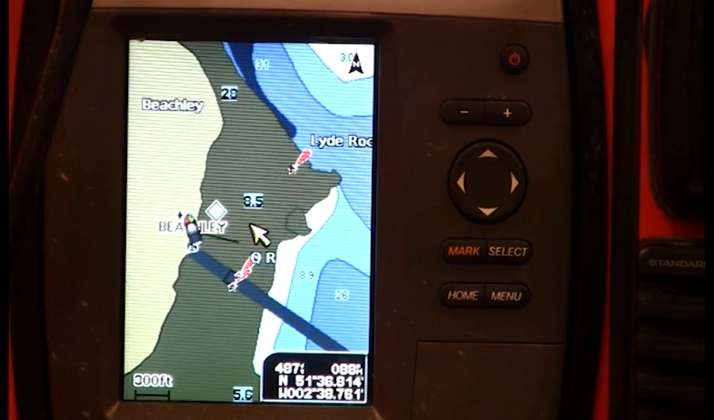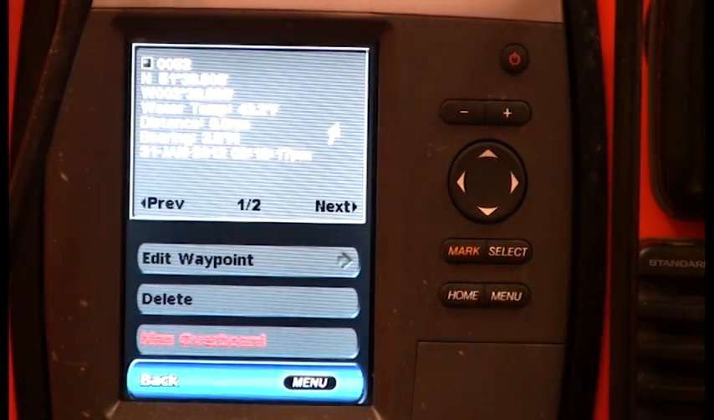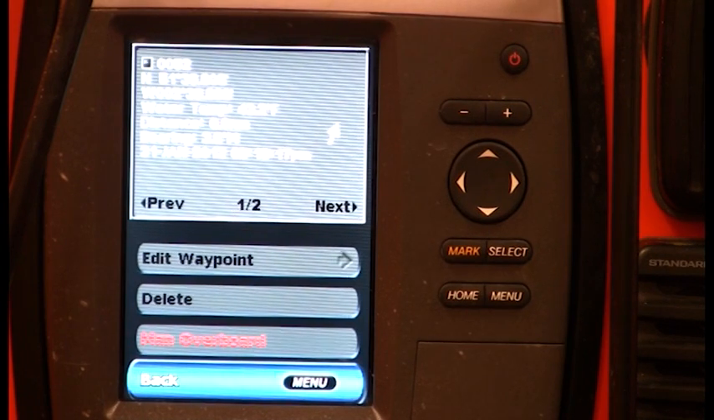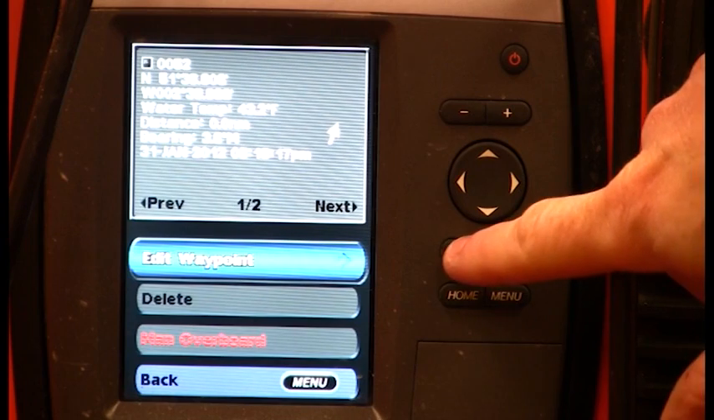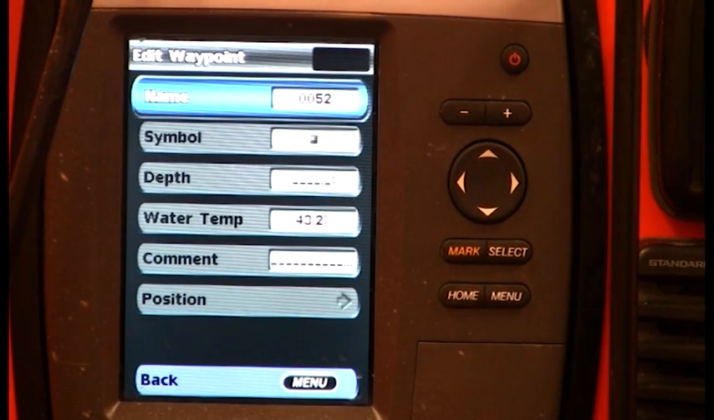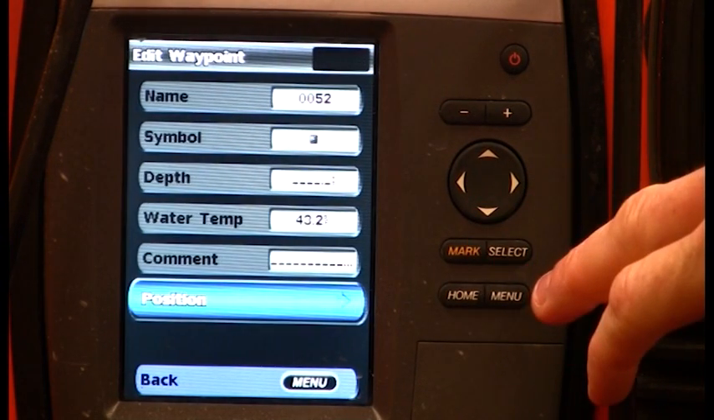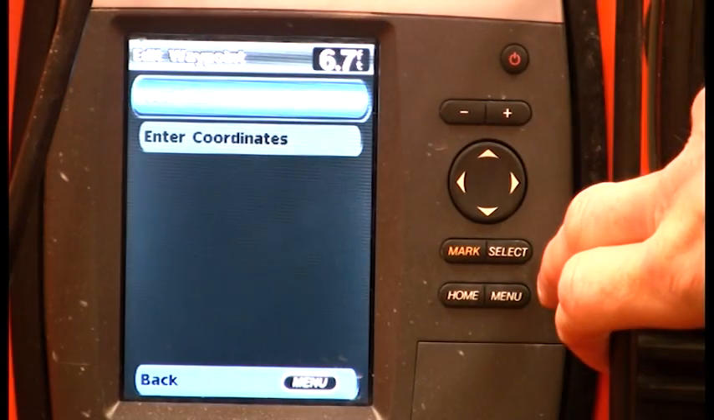So firstly, to put the waypoint in, it's quite simple and reasonably intuitive. We will click mark because we're going to be creating a point, putting a flag in the ground. We're going to be editing that point using select. We're going to make a note of the name of the waypoint just at the top here. If we had time, we could change that and put in a search term or a number which means something to us. But for this point in time, speed is of the essence, so we're going to just make a mental note of waypoint 52, and then we're going to scroll down to position and press select.